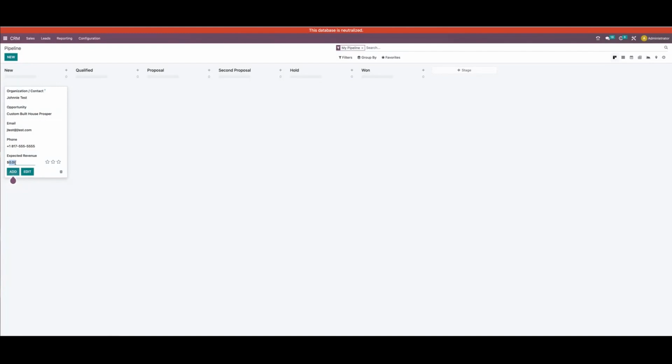And then expected revenue. Expected revenue is pretty important because this is what's going to show you in your pipeline how much money you have in each stage as far as potential revenue. So we'll say for this one, it's a $12,000 job. Okay, so now we have added this opportunity.